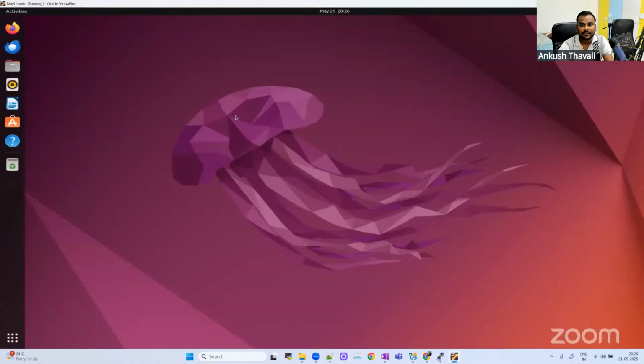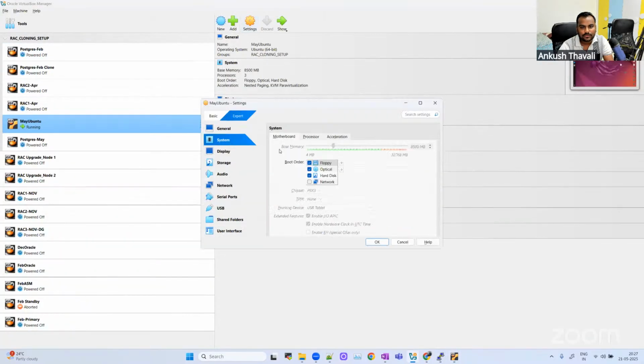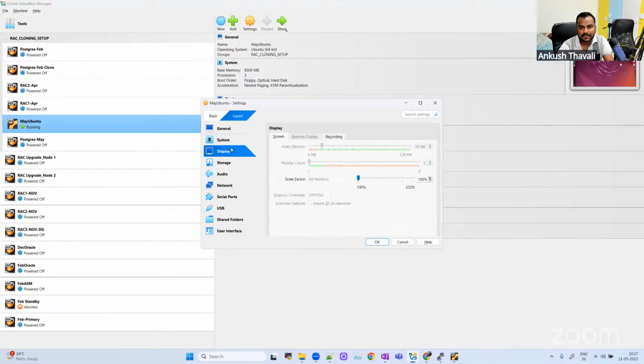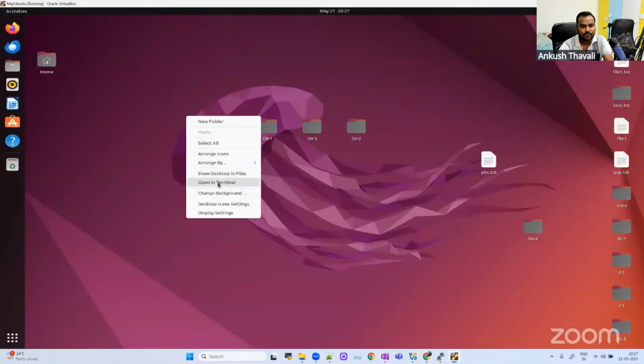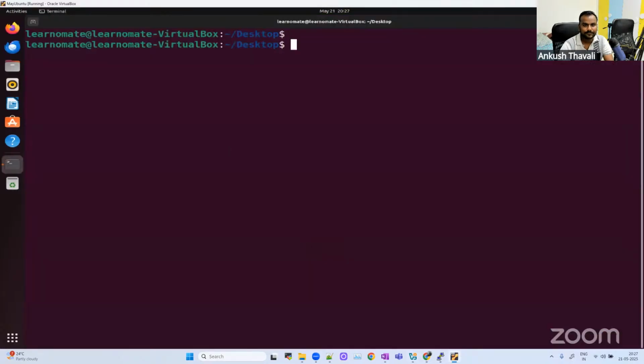Okay, let me open the terminal. I heard that there is an option to increase the base memory. I need to increase a little bit, not base memory, display video memory I can increase, right? Anyway, that's fine. Let's open it. Right click, open terminal.